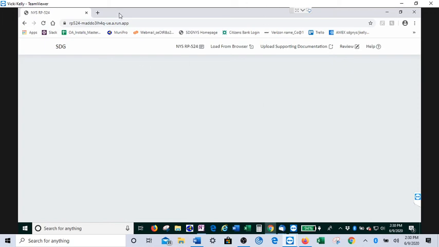So here you'll have SDGs. These are the buttons from when you're in the 524. This will bring up a blank form. Again, this is load from the browser. Remember that list that we saw? This is another way to upload supporting documents. And don't worry about the review button. That's what the assessor uses to look at all the applications. So I think that's really it.